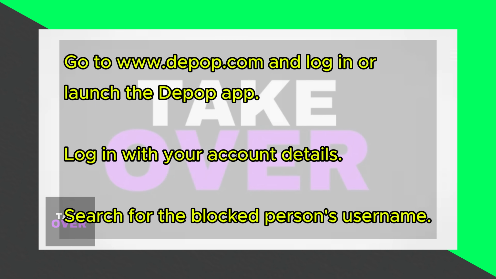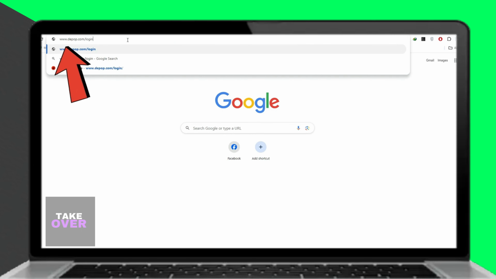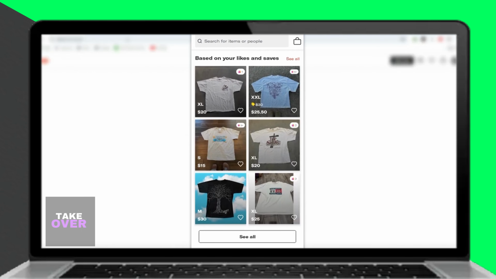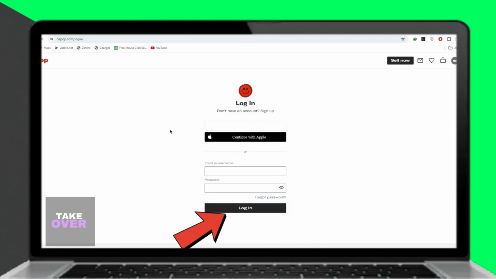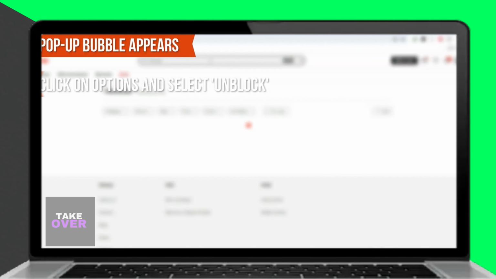First, go to www.depop.com and log in. The link is in the description. Alternatively, you can launch the Depop app on your device. Once you have logged in with your account details, search for the blocked person's username. When the "You cannot see this profile" pop-up bubble appears, click on the options and select Unblock.